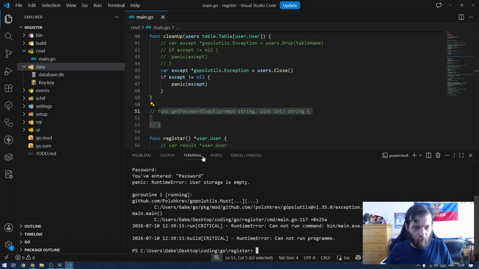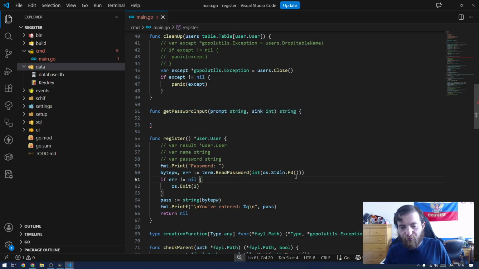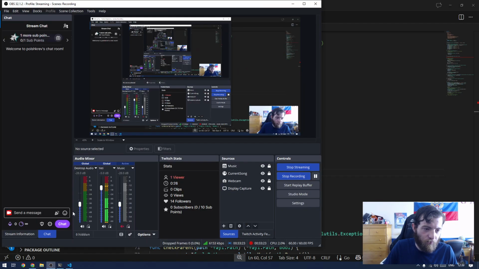Password. I entered password. Okay, so that does still work. Okay, just making sure. So I think that's just a little bit more portable. The file descriptor. There's no actual reason that I'm doing that, right?